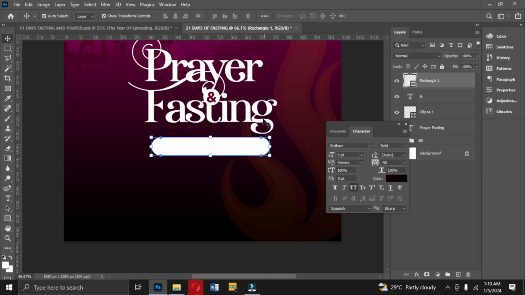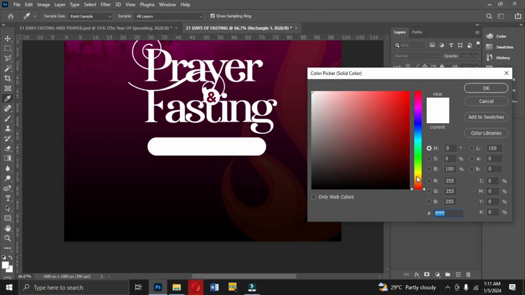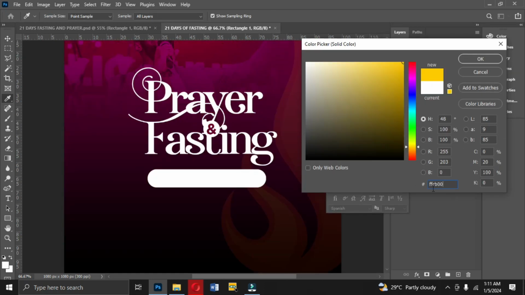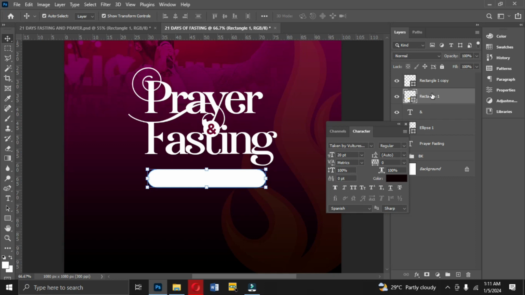Now we are going to copy this, the property again, Ctrl J. On the layer side, you could see that we have two rectangles, the original one and the copy. Select the bottom one, double click it, and put in this color, FFCB00. Once you put in the color, you press on the keyboard and then shift the yellow, let the yellow show up a little bit. So that is where you are going to write your theme.